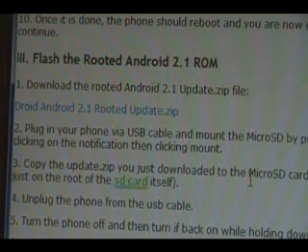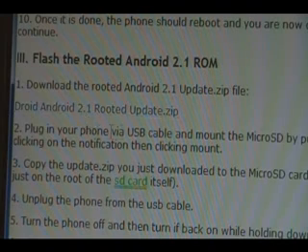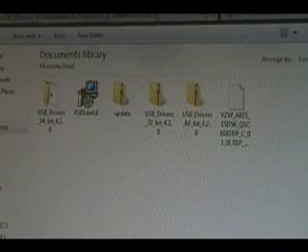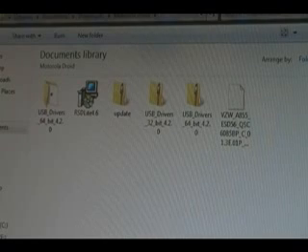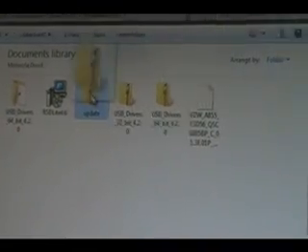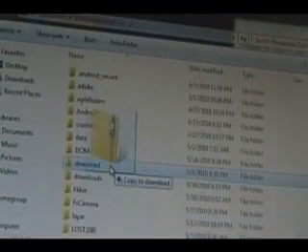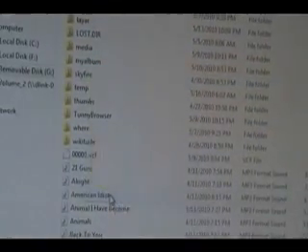Next step is we need to flash the rooted Android 2.1 ROM. So first thing you need to do is download that by clicking on the link here and saving it somewhere on your computer. Now we've saved it to our computer, we're going to plug in our Droid. We're going to pull down the notification bar and mount the USB storage so that our micro SD card shows up on our computer. And we're going to take the update.zip and put it on the micro SD card, but not in any folders. We want it just on the SD card itself.